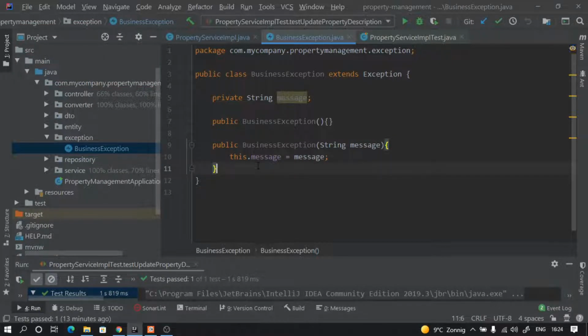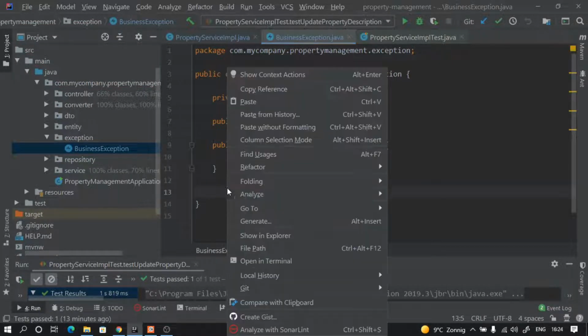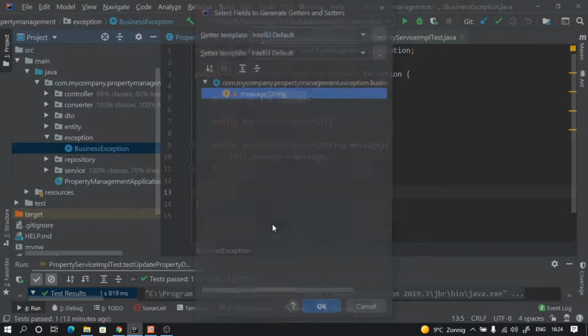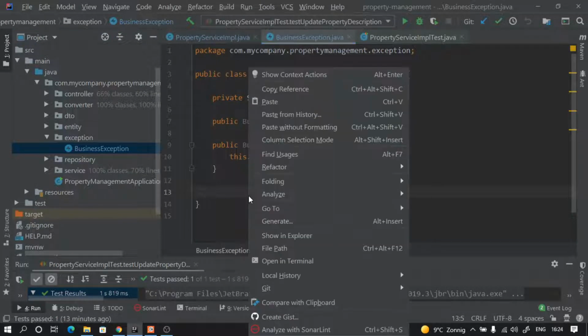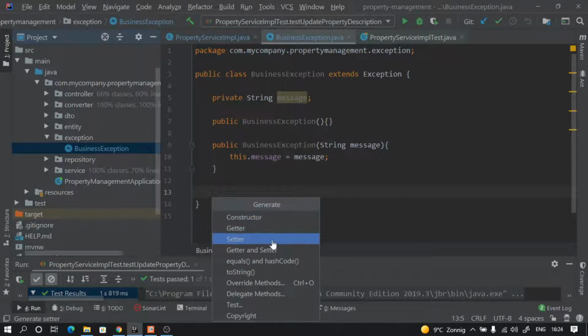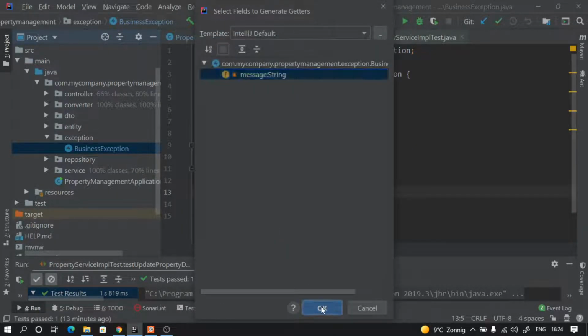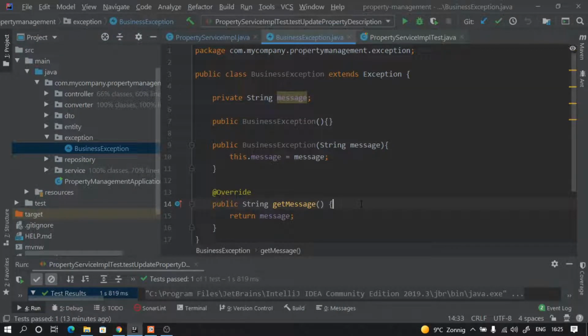And let's create a getter function here to read the value of this message. So generate getter. No, I don't need getters and setters. I only need getter. So generate getter. That's it. So this is our exception class.